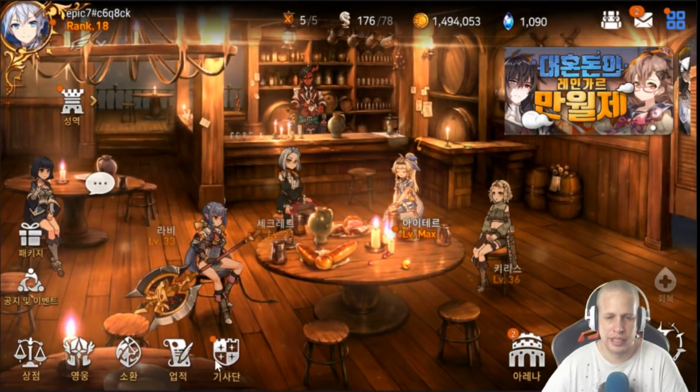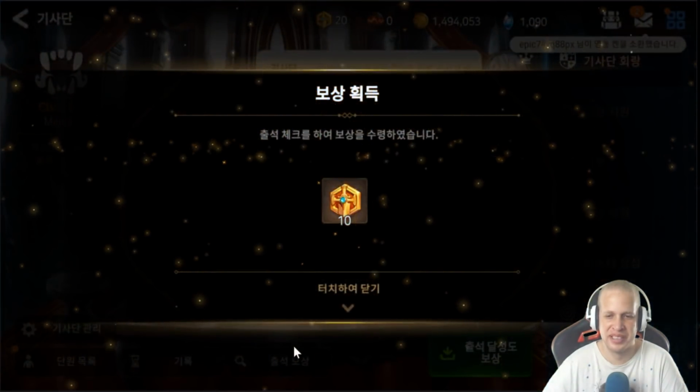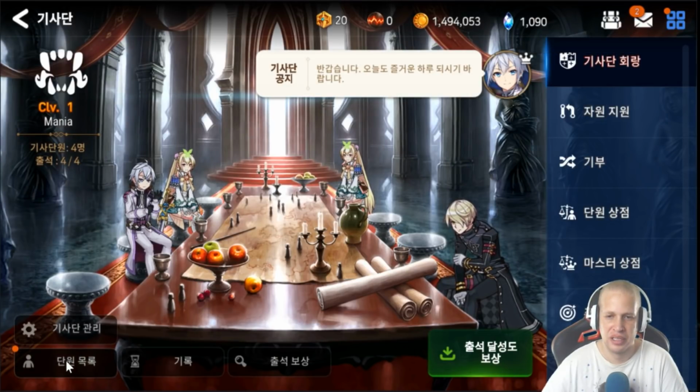Cool. And then this is your guild tab. Guild's actually pretty cool. You get your own big-ass King Arthur table right now. Yeah, I don't know what that was about, but I guess it was a bonus.